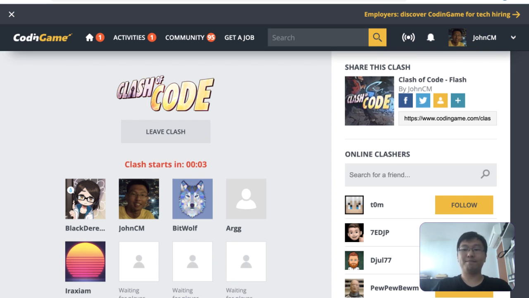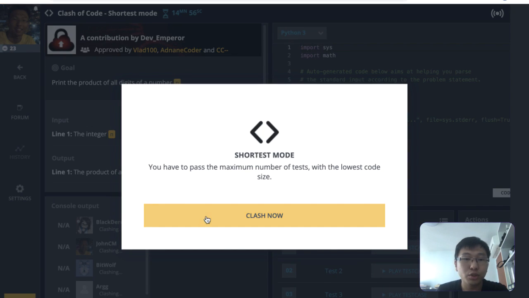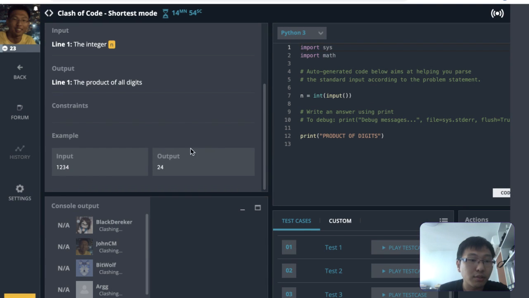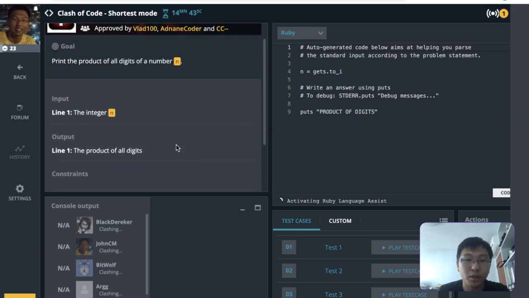All right. Let's see the problem. Okay, let's go. Shortest mode. Print the product of all digits of the number n. Something like 1, 2, 3, 4, you print 24 because you take the digits and multiply them. So for shortest mode we normally use Ruby.